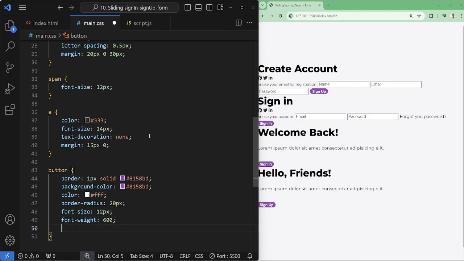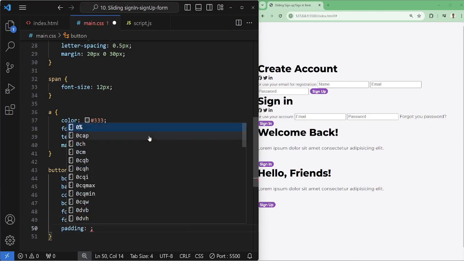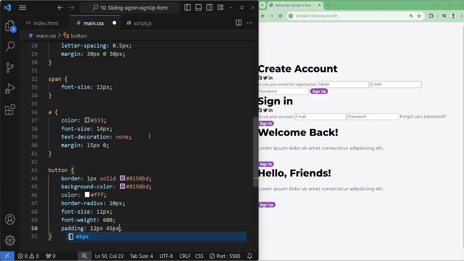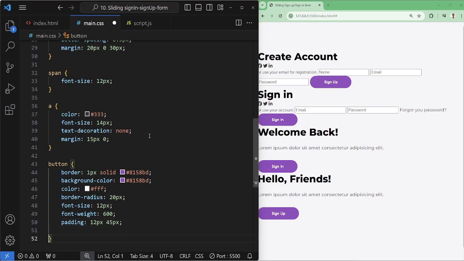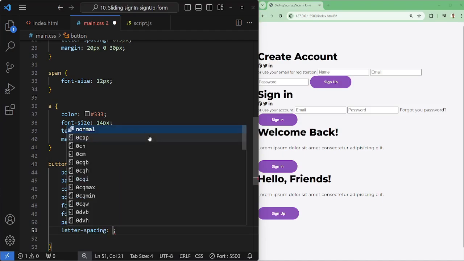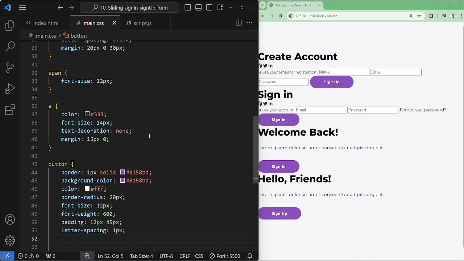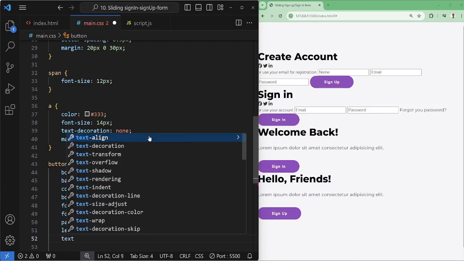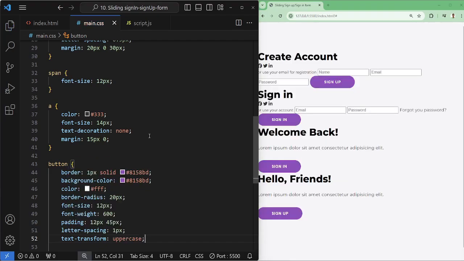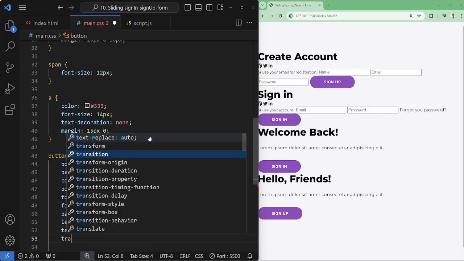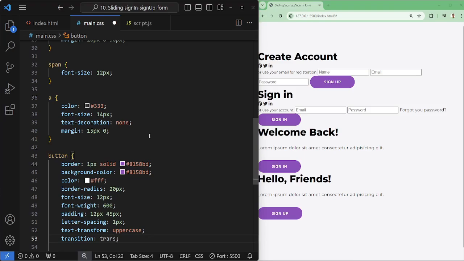Okay, then giving the padding to this button 12 pixel 45 pixel, then the letter spacing 1 pixel. Now text transform to uppercase. Now transition, transform 80 ms ease-in.